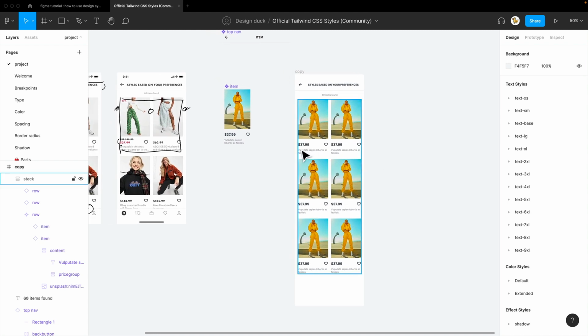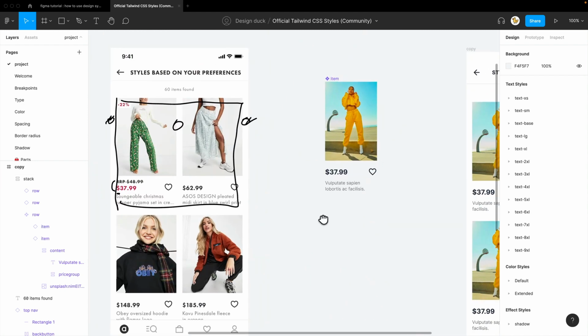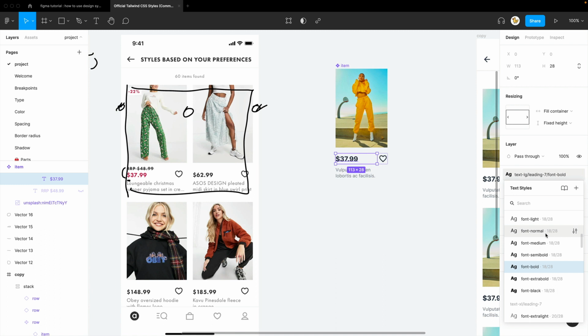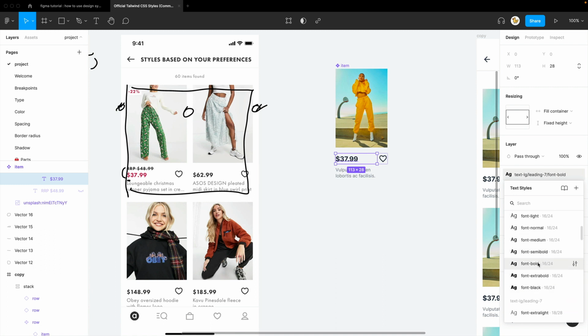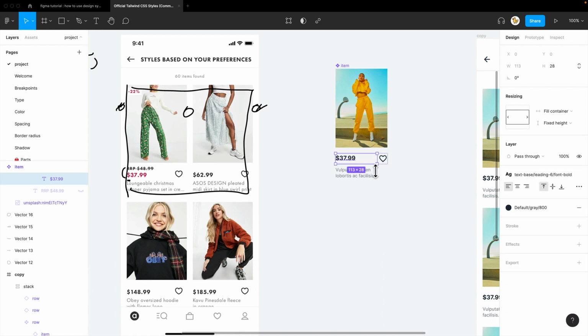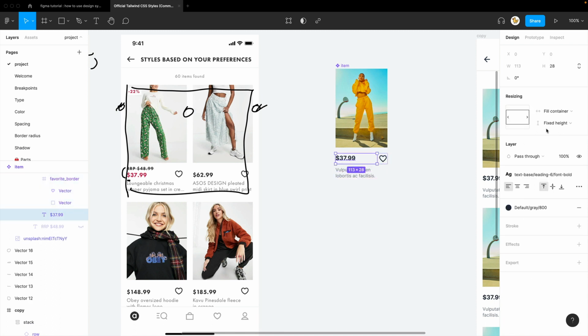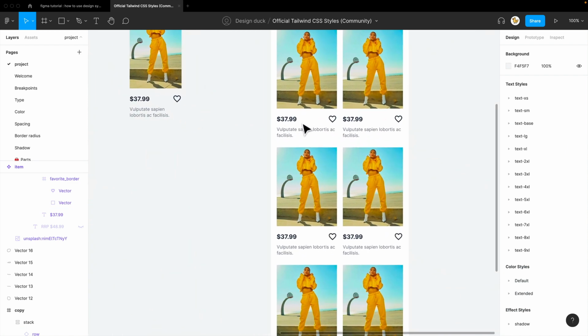So I think most of it is done, right? So you have the pricing. To just take a quick look of it, the price is a bit too big, right? So I'll size down to 16 bold. Okay, let's see what happened here, which is the fixed height. I don't want that. I want hug contents. So it's reduced. See, it's now reduced.